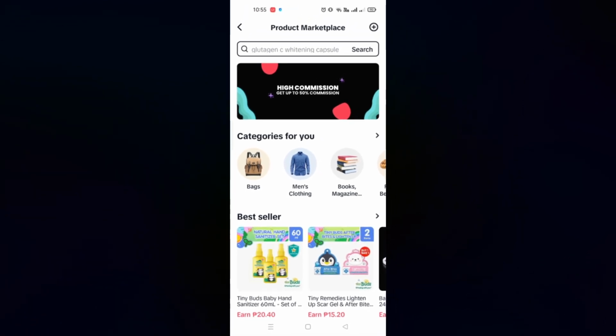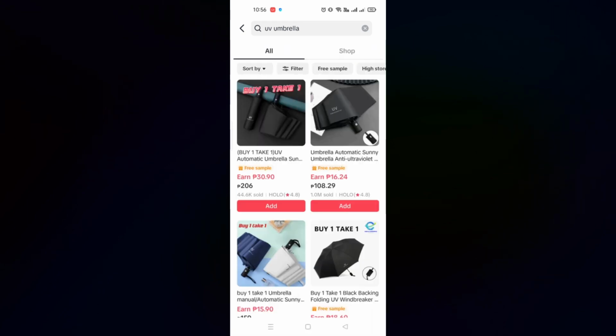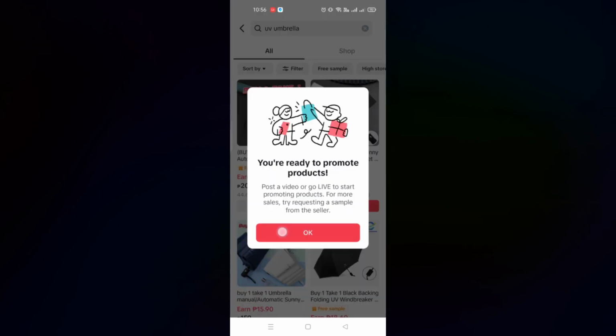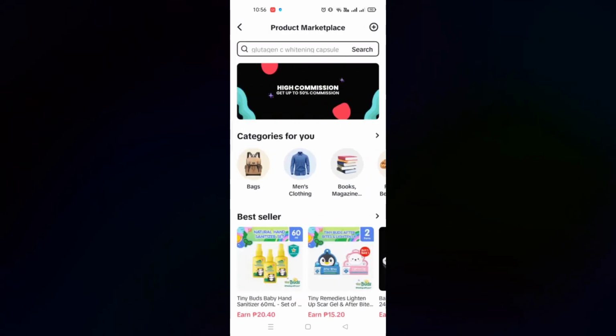Once you have set up your account, the next thing you'll do is add a product here on Product Marketplace. You can search any product that you want to review or want to sell in your TikTok Shop affiliate program. For example, you have this UV umbrella. You can simply click on the add button, and you'll see that it will be grayed out, indicating that it has been added into your account.